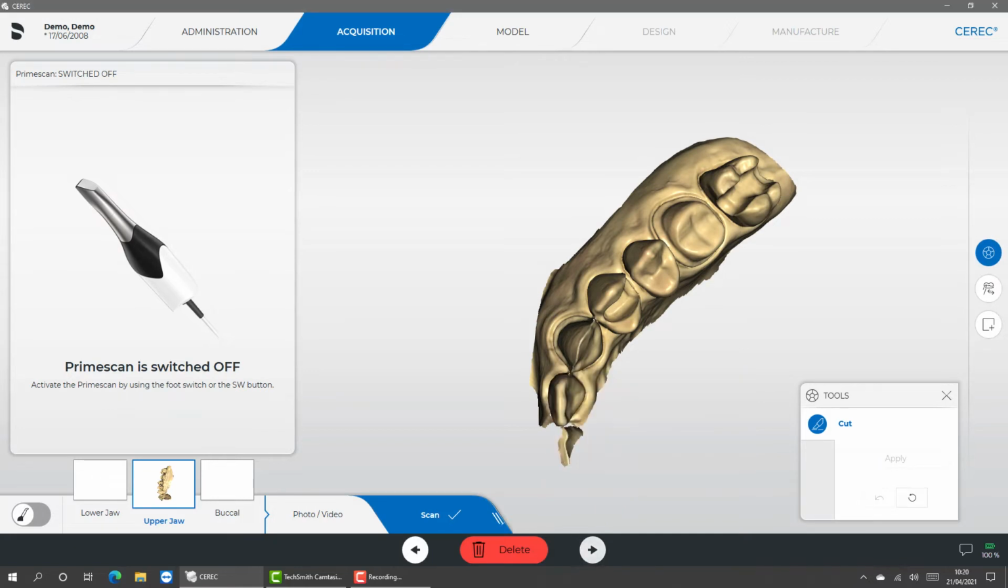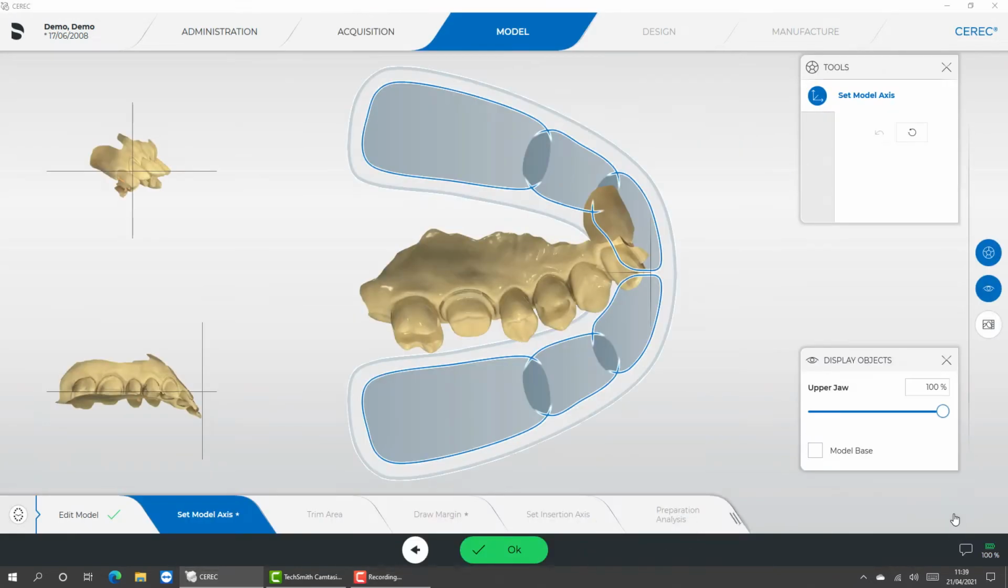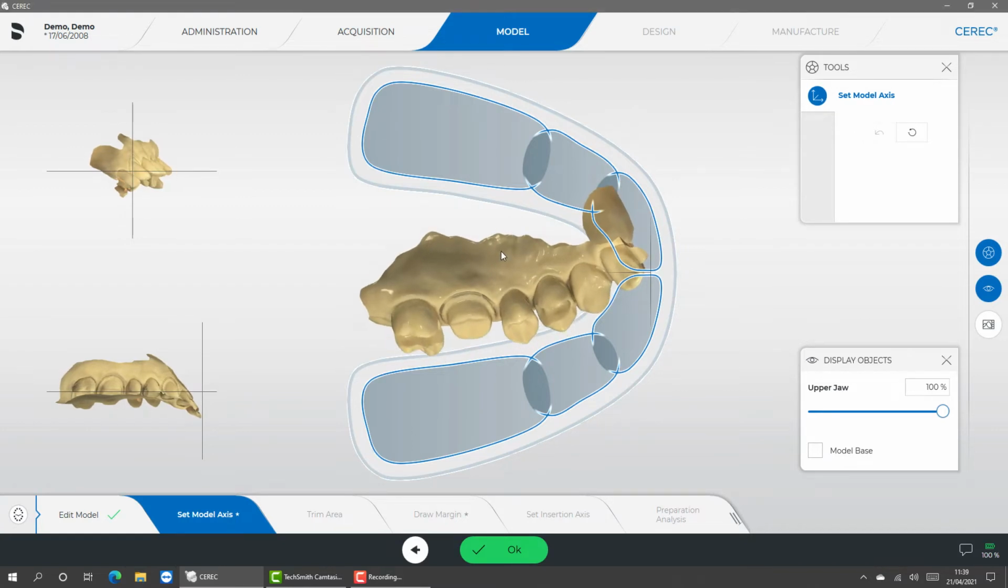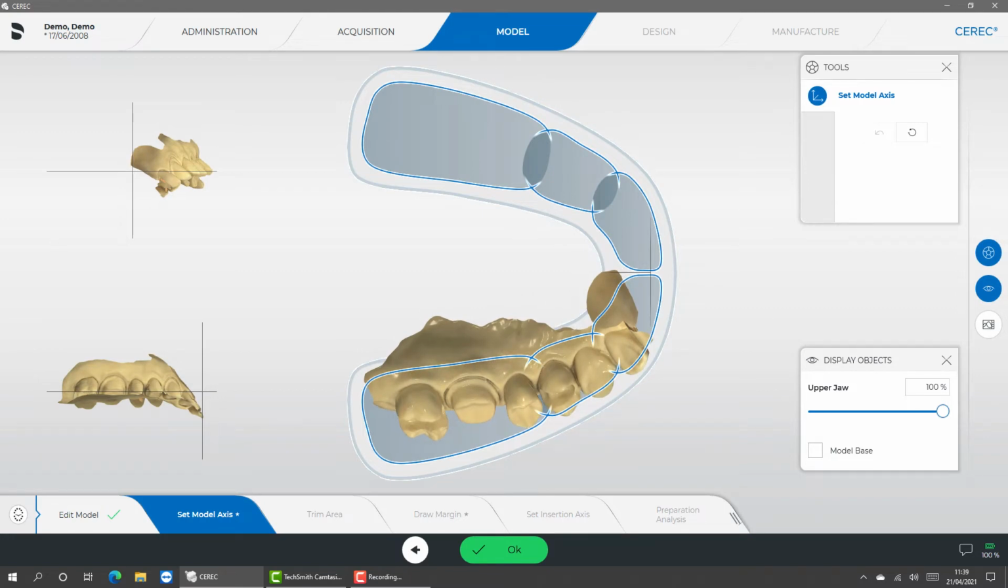So we'll now allow the software to do its thing. It'll generate a model, align it up into the model axis, and we'll just talk about this in just a sec. The screen here is the set model arch. Here we will align the segment that we have scanned into this graphical representation of the arch.